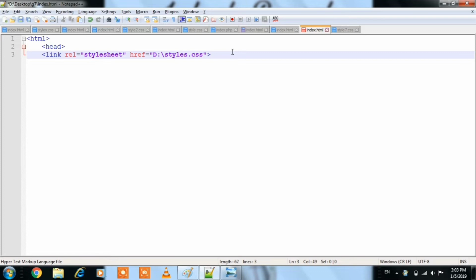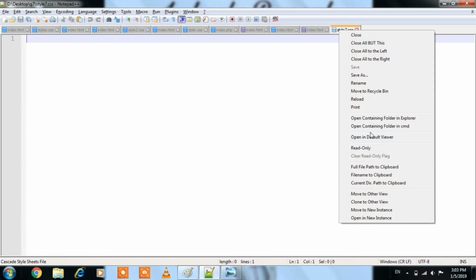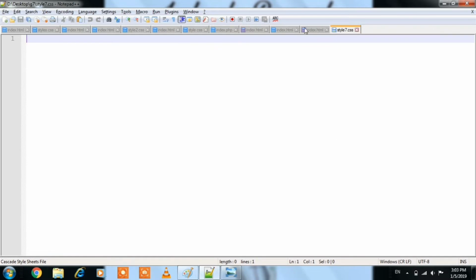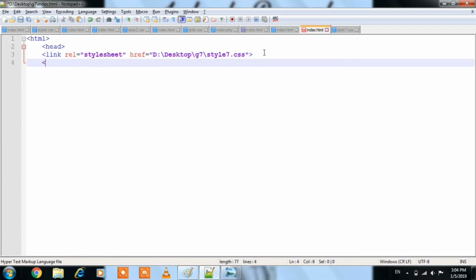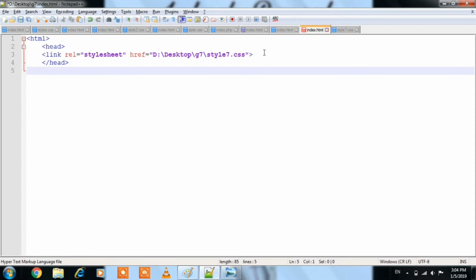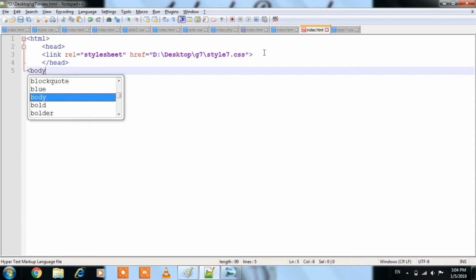Okay, so friends, our style sheet path is changed, so I'm going to delete it, and I'm going to copy the path of this file. Right click, full file path to clipboard, and in the hyper reference I'm going to mention this, Control S. So now we have linked the CSS file with our HTML file here. So I'm going to enclose the head part, and here I'm going to start the body part.